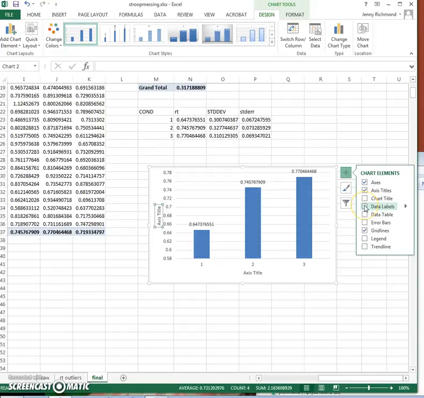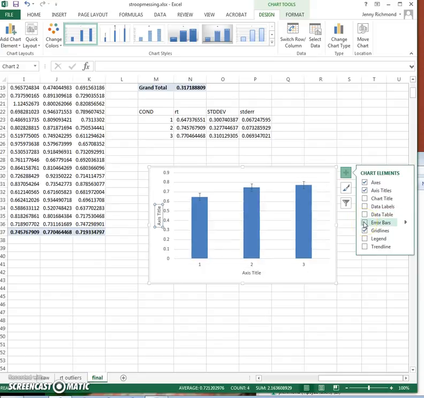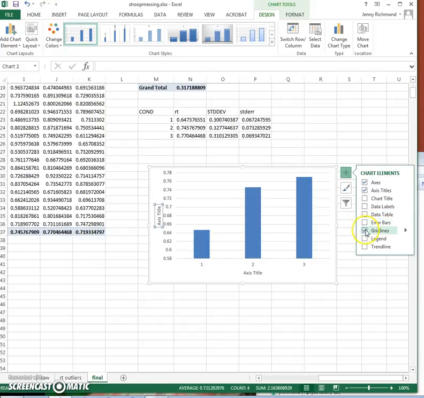You can have data labels if you want. It's not common to see those in presentations though, so we won't choose that one. You can put a data table at the bottom if you want to. We don't really need to do that. I'm going to show you how to do error bars in a second, so we'll leave that one. I don't particularly like the look of grid lines. I don't think they're necessary. They're not really APA style, so we'll get rid of the grid lines.